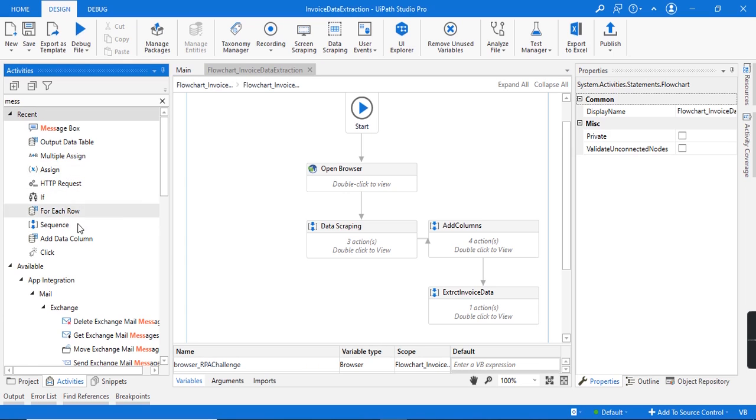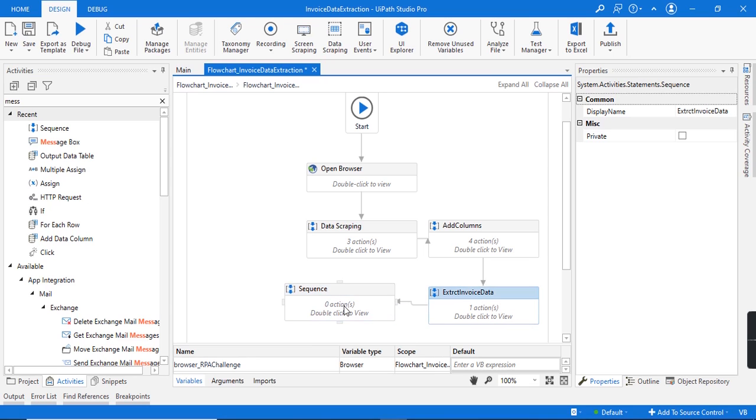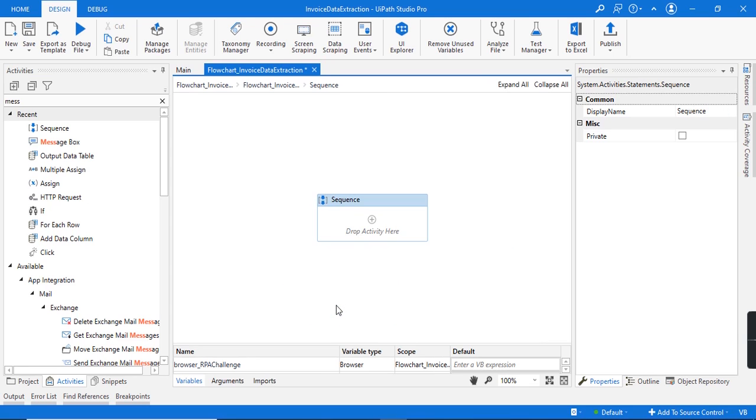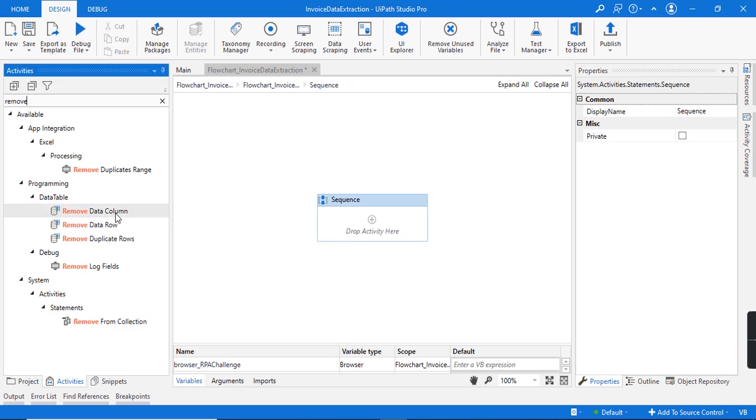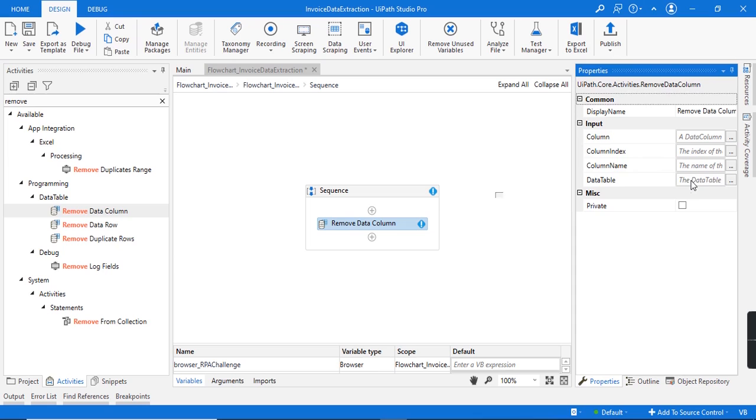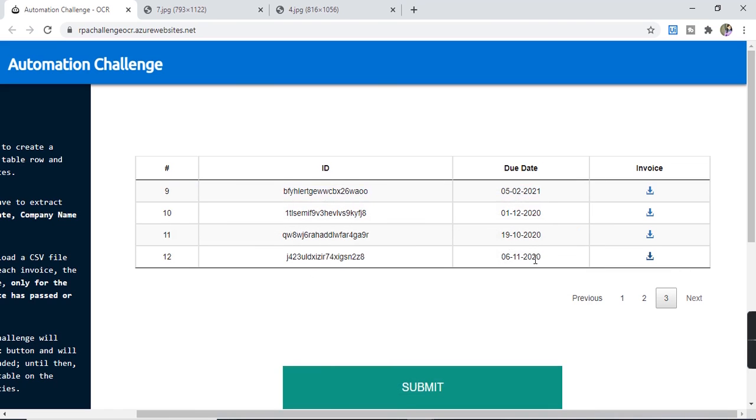So let me add a sequence here and I will connect this one. Let me open this sequence and here I'm going to use the Remove Data Column activity. Let me add it here and the data table here will be extract data table. We want to remove from extract data table. And what column name do we want to remove? We want to remove the column name URL. It is not required.